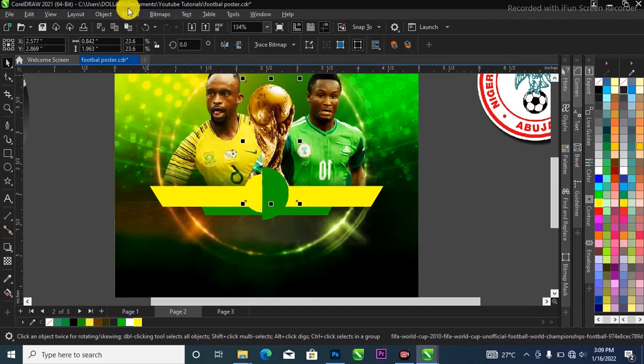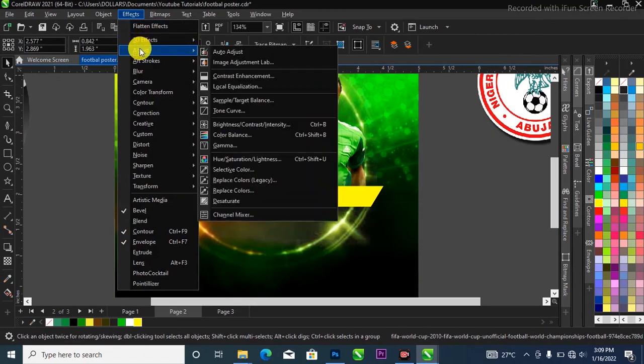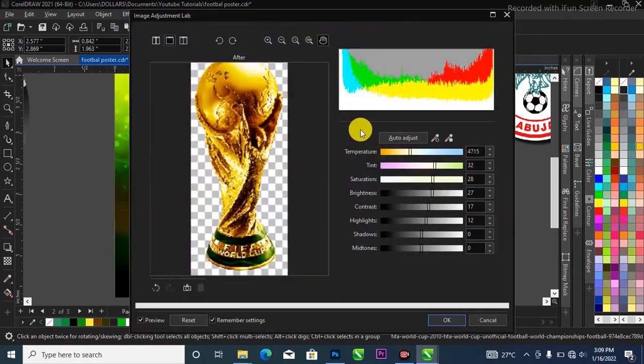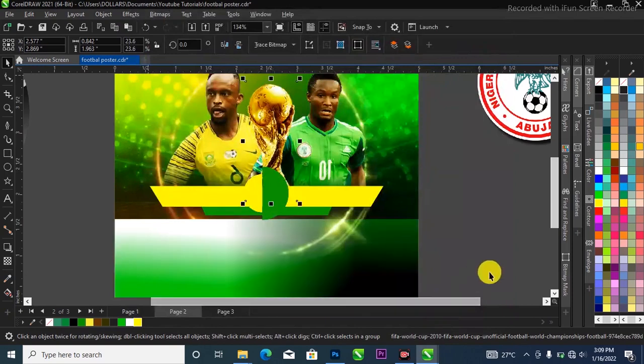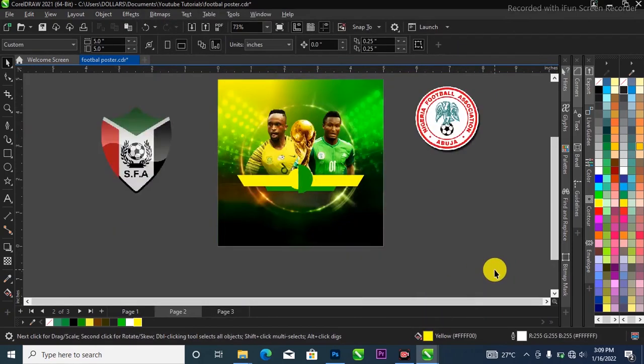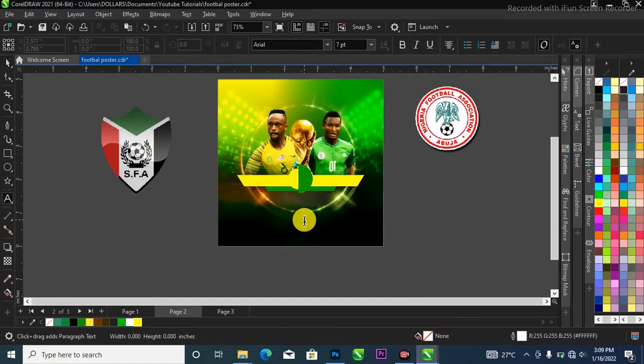I'm gonna brighten it a bit in our image adjustment lab, effect, adjust, then image adjustment lab like this. It's already applied the previous settings that I used for the other ones, and I like the way it is like that. So next up, I'm gonna type in Nigeria vs Sudan.